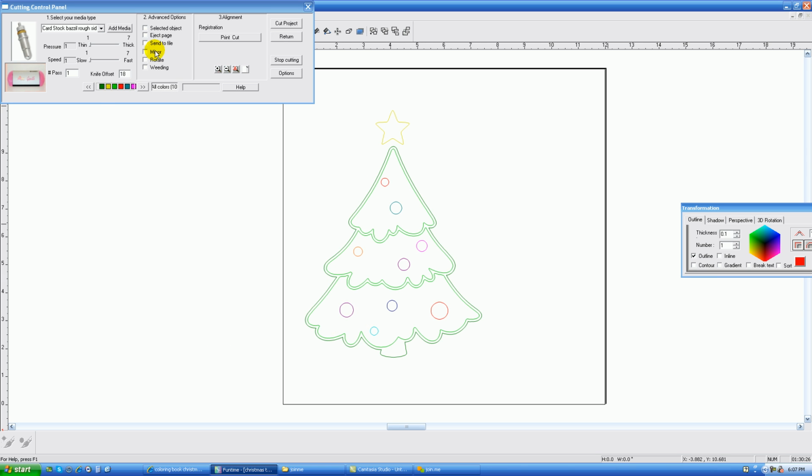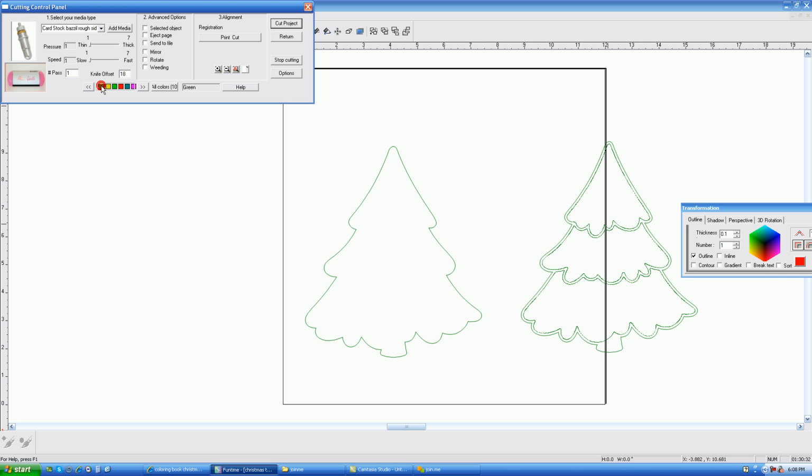And now you can see in this window, when I'm ready to cut, I'll put my dark green cardstock on the cutting mat and select the dark green. Ignore this piece on the right for now. That's something else I want to show you. But when I click on the dark green, I'll get the background piece for my tree, and I can cut that out of my green cardstock.